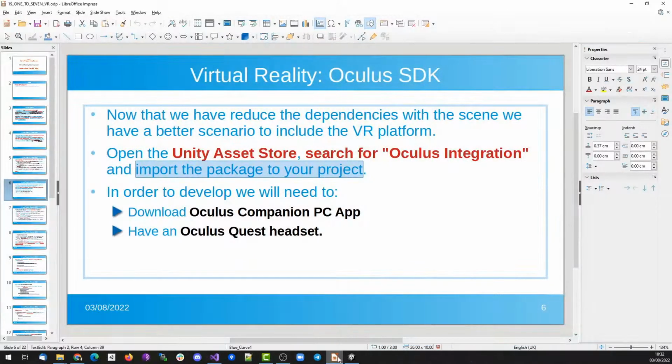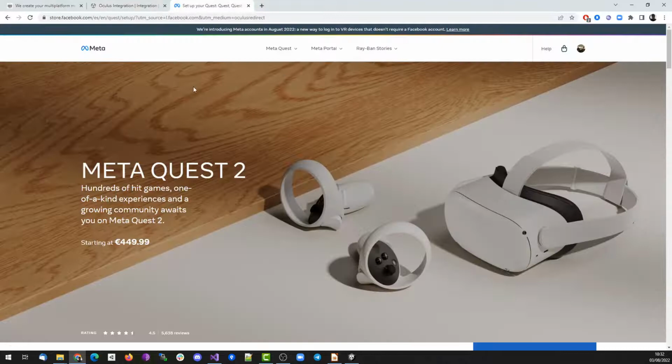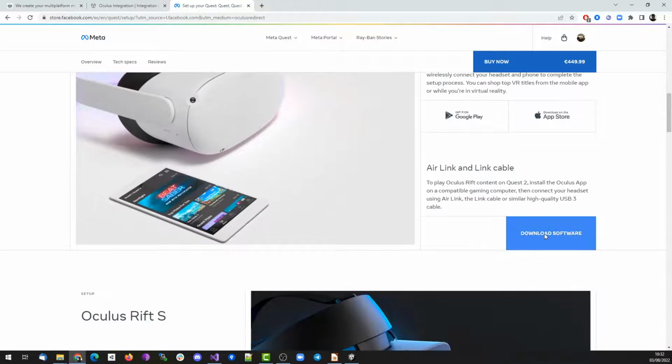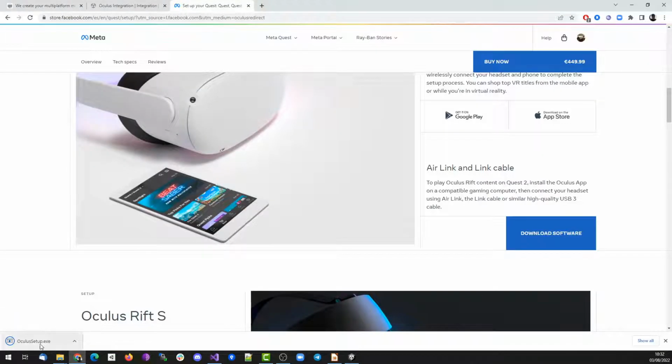So next, what you are going to do is download the Oculus companion app. If you go to the official Oculus Quest MetaQuest website, you will have a link to download the software in order to be able to connect your Oculus Quest to your PC, so you can develop directly with your Oculus Quest connected to your PC.